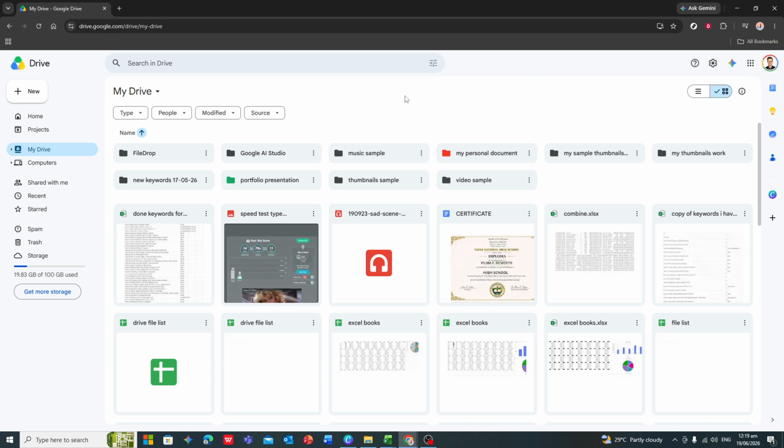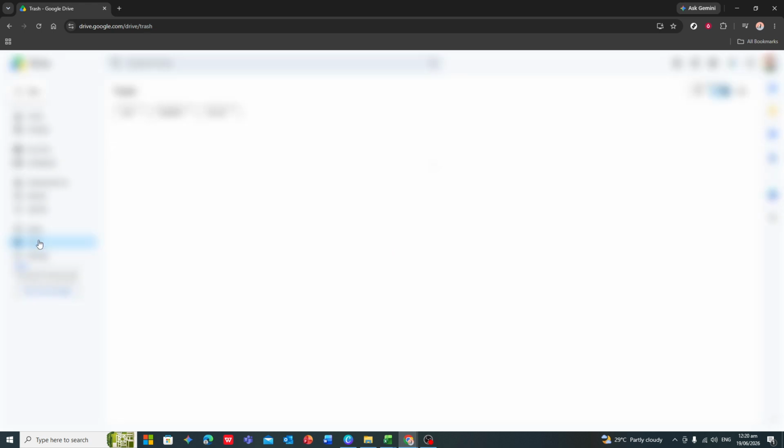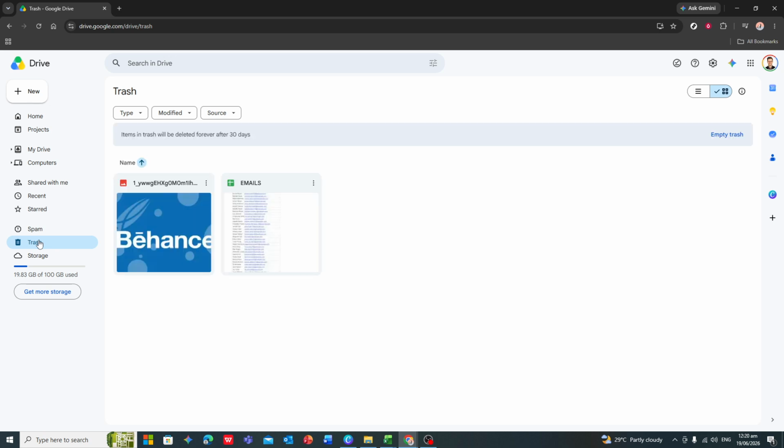Once you're in Google Drive, look at the left-hand side of the screen. You'll see a menu with different sections like My Drive and Shared with Me. In that list, click on Trash. On some accounts, this might be labeled Bin, but it's the same place. This area works like a recycle bin. It stores items you've deleted for a limited time before they're removed permanently.